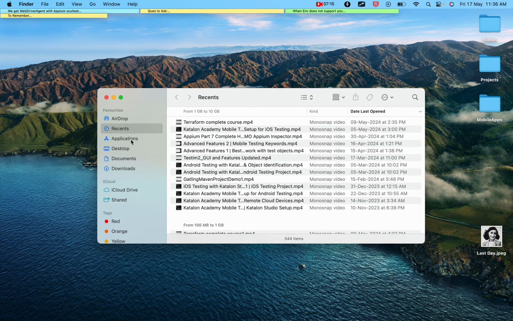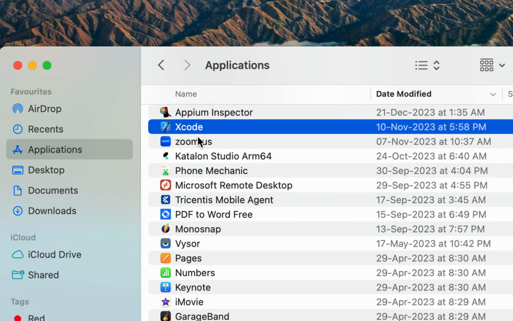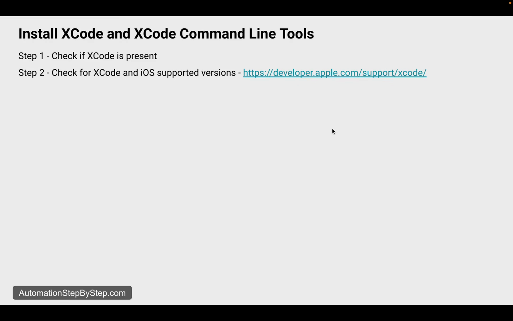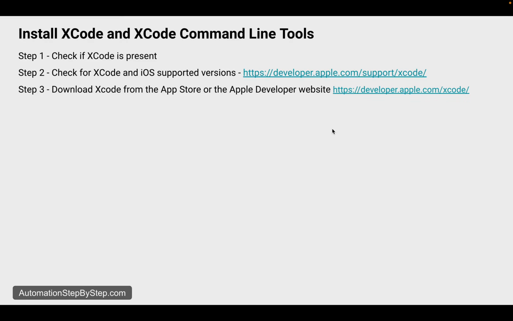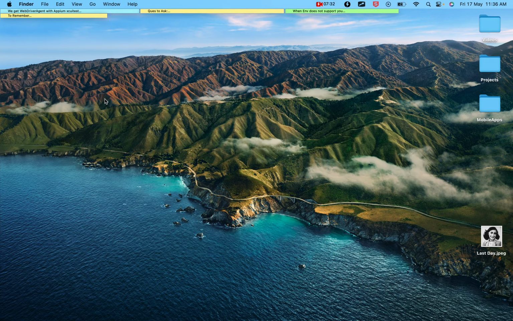You can also go to the applications folder of your Mac, and here also you can check if you have Xcode. And if you don't have Xcode, you can go and get Xcode either from the App Store, or you can get it from the Apple developer website. So let me show you first from the App Store.